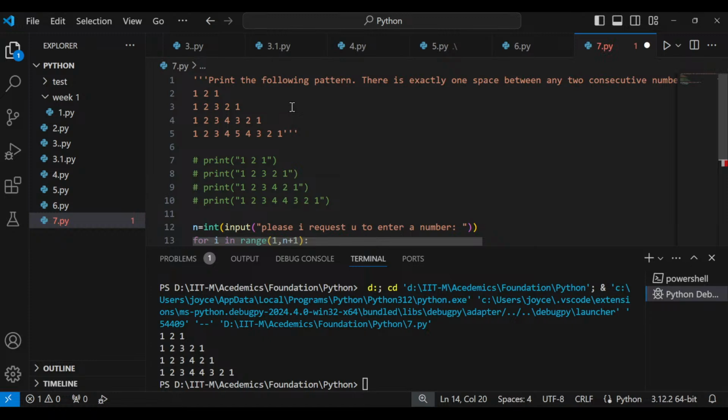So how do I approach this? First row, first column is 1. First row, second column is 2. And then it decreases.